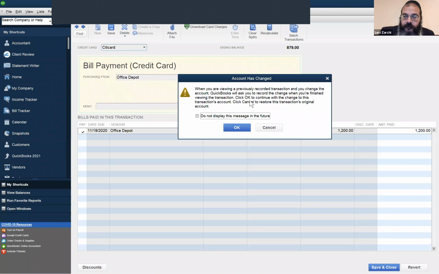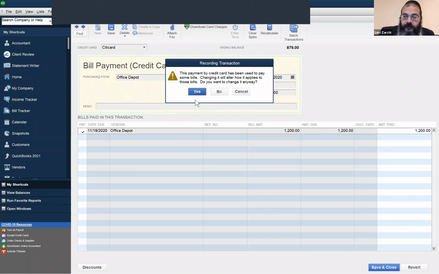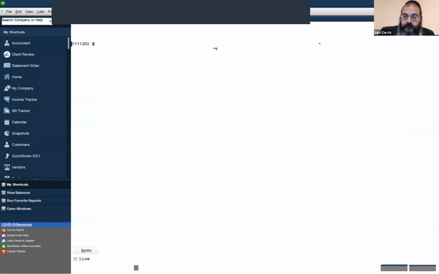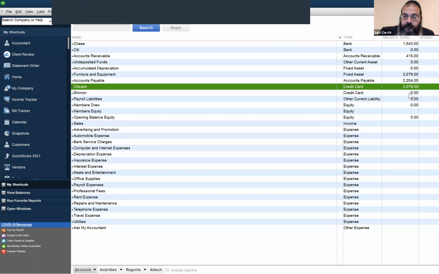So it's going to remind you. I can leave it as is by pressing cancel, or I'll actually save it. And I could say, don't remind me in the future. Now, if I save and close, okay, it's just giving you a notice. I'm not going to explain this message right now. I'm just going to click yes. Now what we have here is a zero balance in one credit card, and the other one has 2,000.